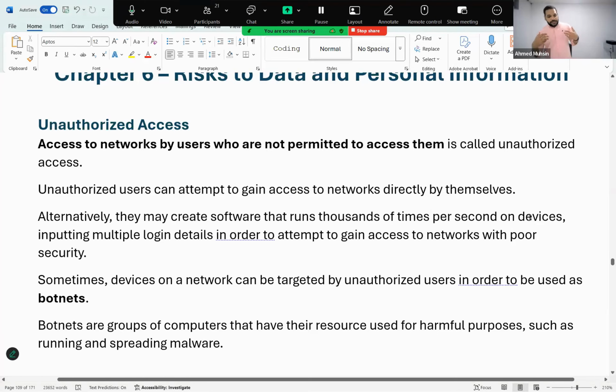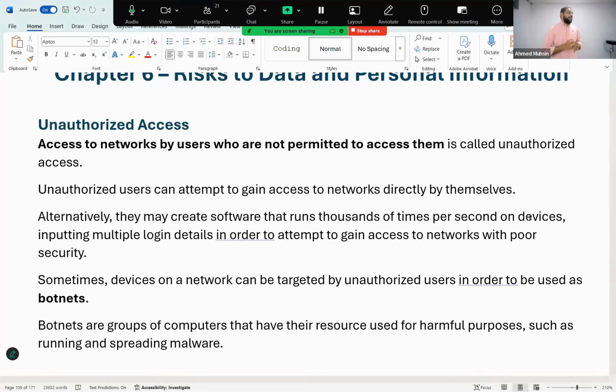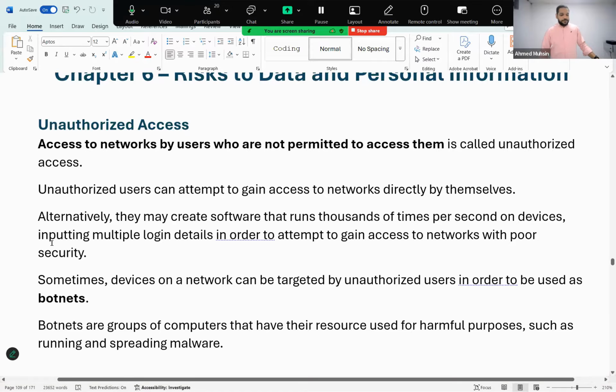Unauthorized users can access or can attempt to gain access to a network directly by themselves. Everyone, we now understand the meaning of unauthorized access, right? Somebody is using your network or your device without your permission. What is the problem in it? Can everyone read the next one?